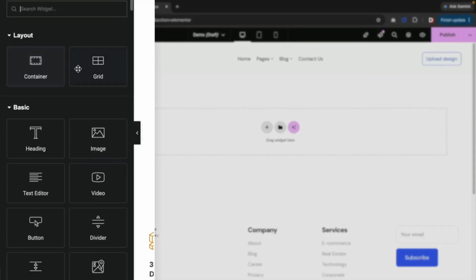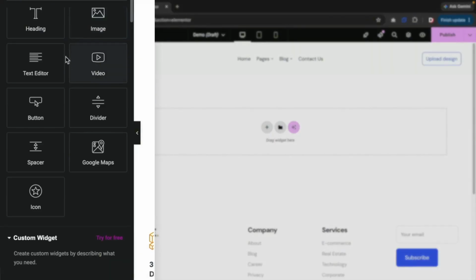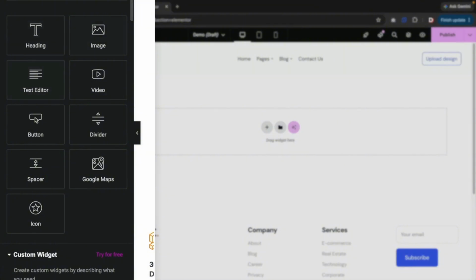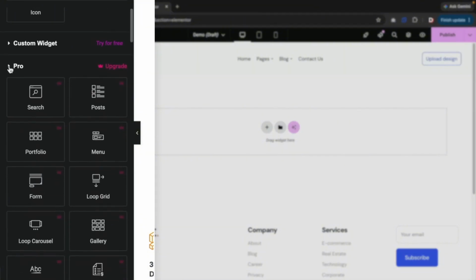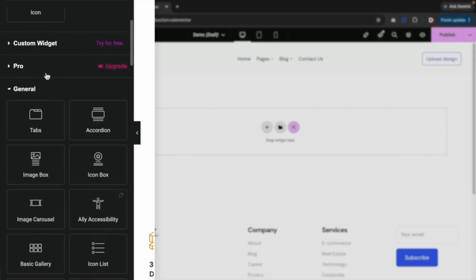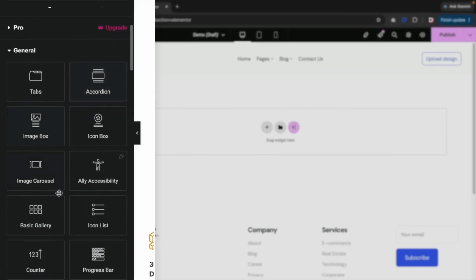On the left side, you have containers, and these are essentially rows. Below that, you have elements, and you can drag and drop these elements onto the page. Below that, we have custom widgets and pro elements. You don't need to get these because these are only available in the pro version. And then we have general elements, which you can also drag and drop onto the page.